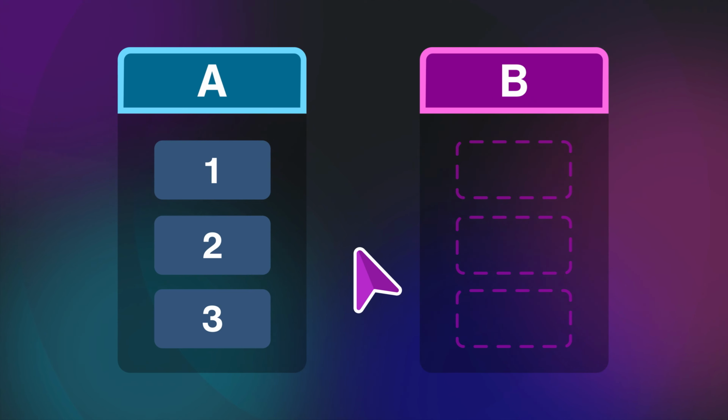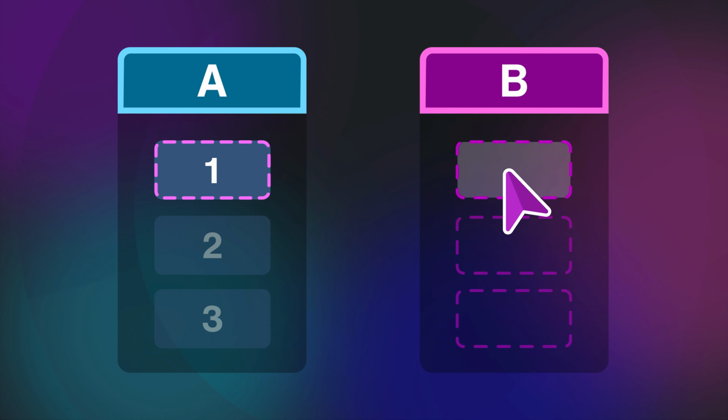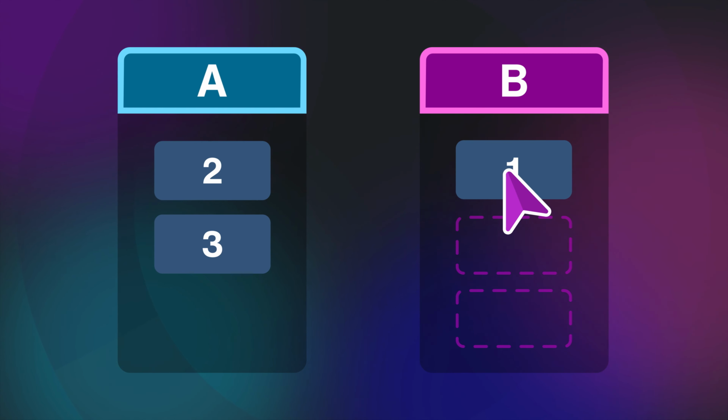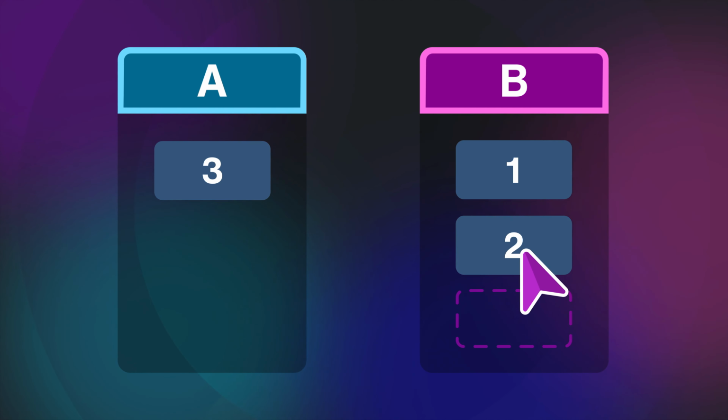So what's the solution? Your drag and drop should also work with point and click. This means users can select the element with a click or a tap and place it where they want with another click or tap. That's it.